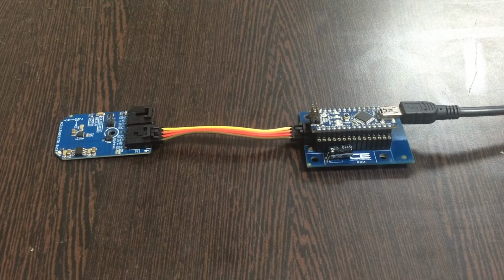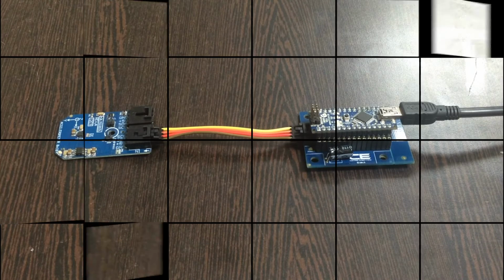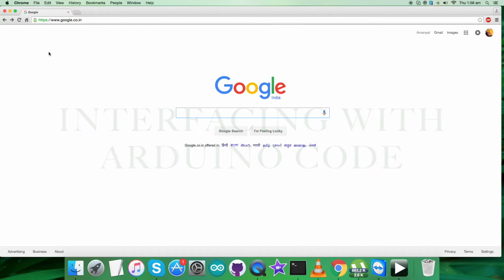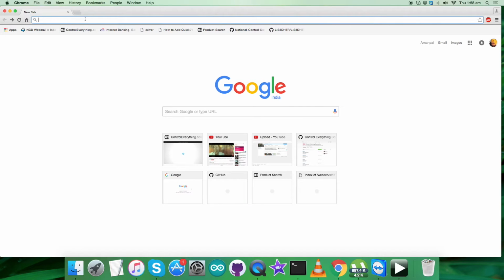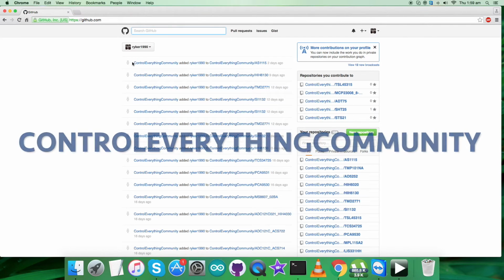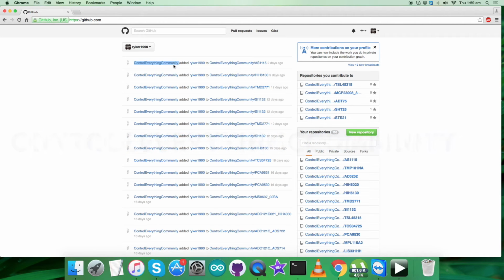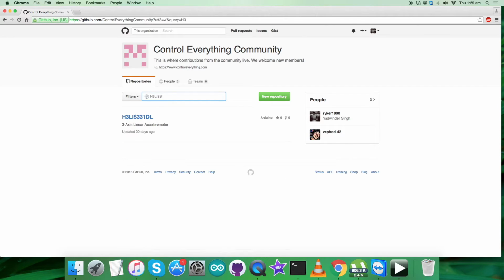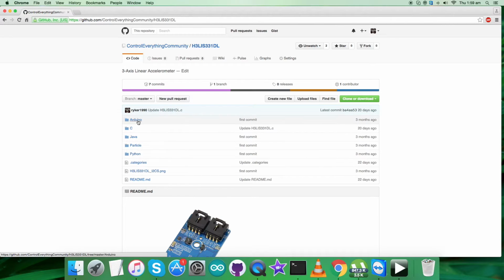So what we need is a code so that we can proceed and let it work. As we are done with the connections part, now we want to interface the Arduino Nano with the sensor, and for that we require the code. So log in to github.com and search for the repository, Control Everything Community. Now search for the sensor, H3LIS331DL. Yeah, that's correct. And here comes the Arduino code sample.